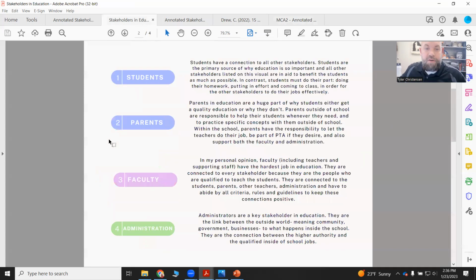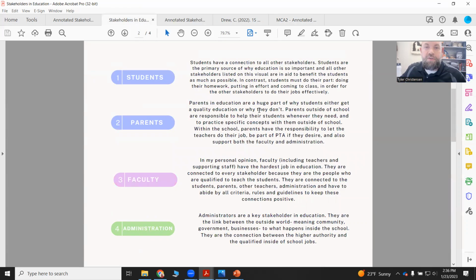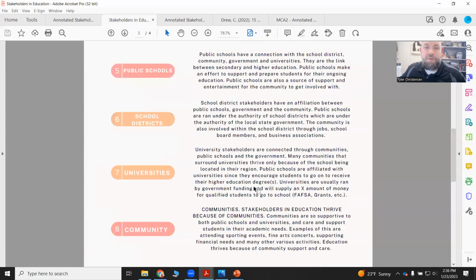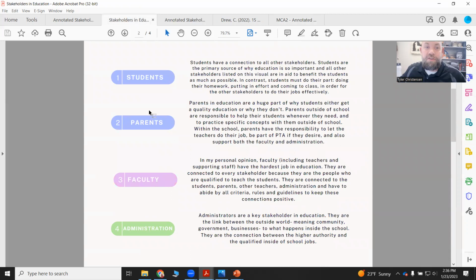Here's another one that was created kind of as a PowerPoint. It lists the stakeholders on one, but you see how it's numbered, because then as we go down, it gives you a description of each of those. This one didn't get full marks because it doesn't talk about the relationship. So it'd be good to have like one to two.